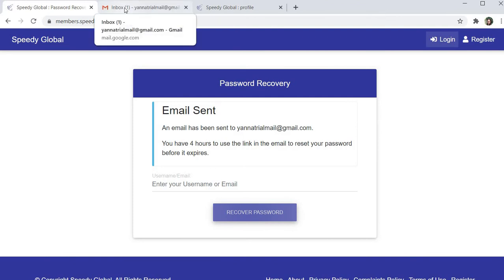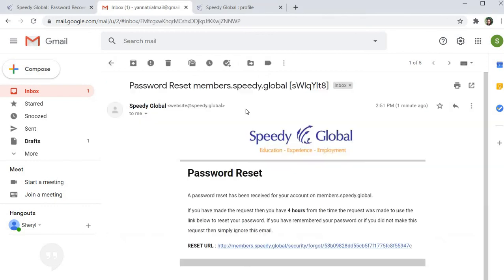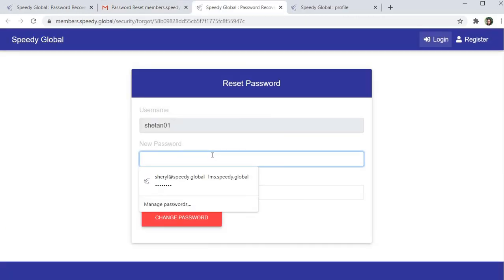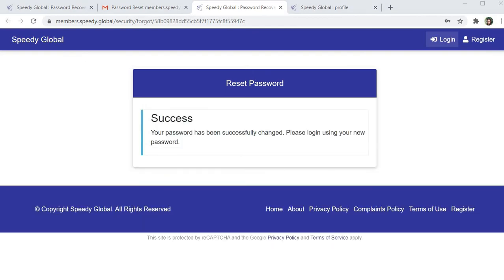So you will just need to go to your email. Okay, go to your inbox, open the email, and use the link to reset your password. Okay, so you will need to type in your new password and confirm the new password you've created and click change password. And you have successfully changed your password.